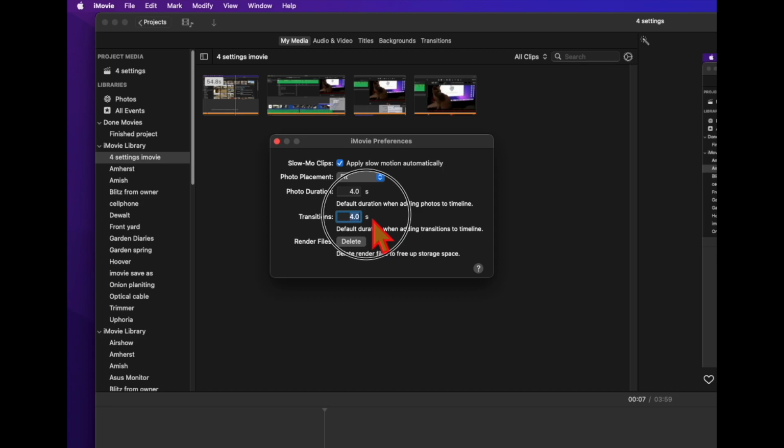Next, you can set the time for transition. That too can be around 3 or 4 seconds. Last, you can delete the render files to free up storage space.